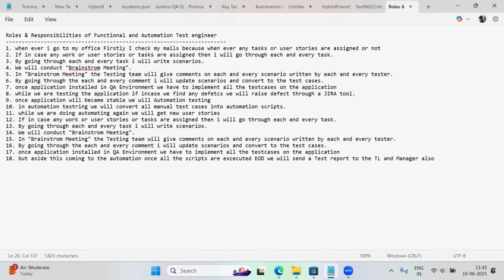So, total 18 points. Now I will tell this in a single frame. This is the thing I told you at each and every point level. Now I will put it together in a single frame.